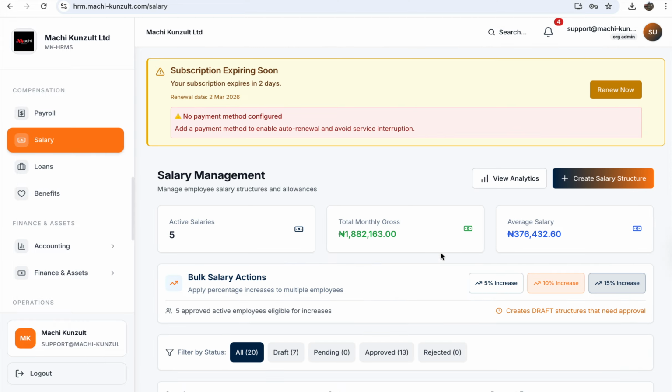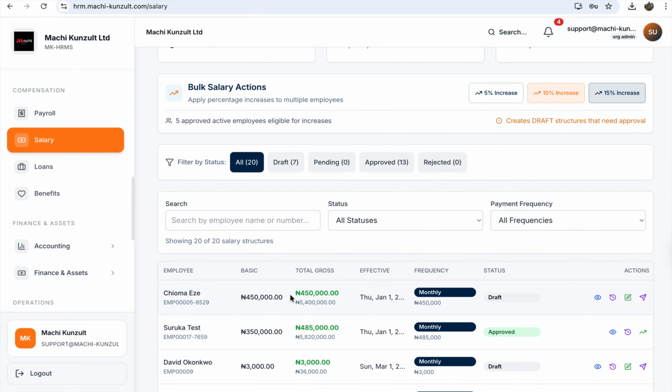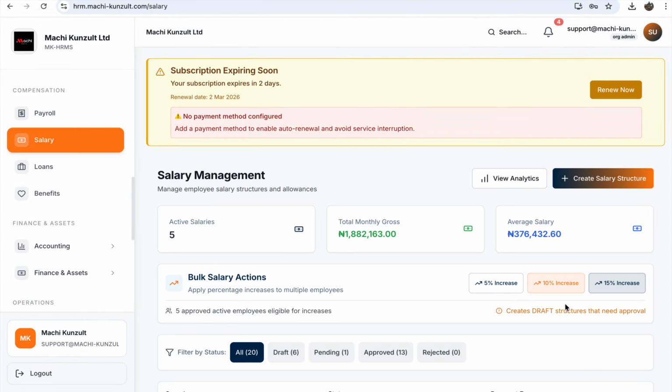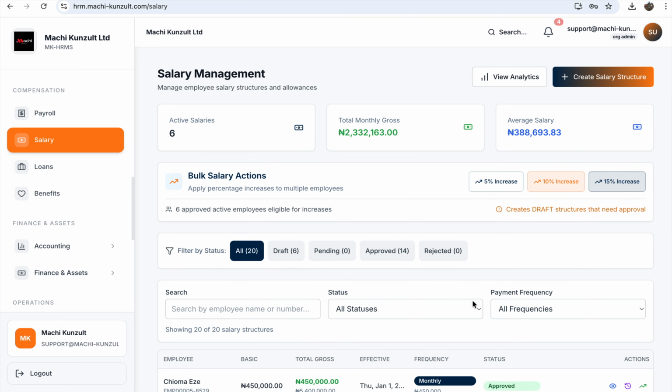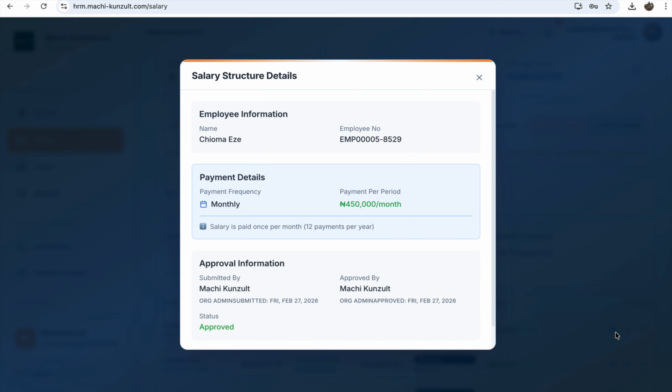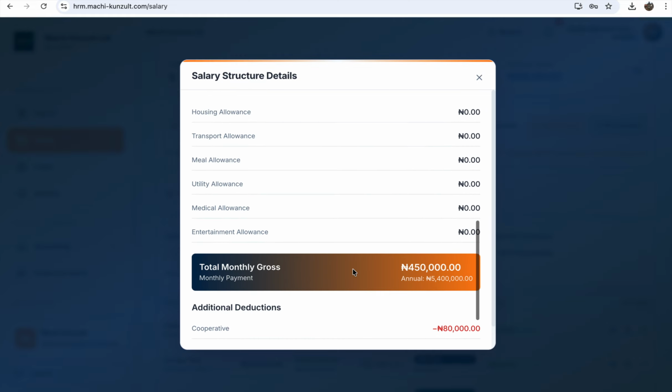You see, I never bother to add any other thing. Now you can just click submit, and then approve, which is this approve. So this salary has been approved. This is what we can see in here.